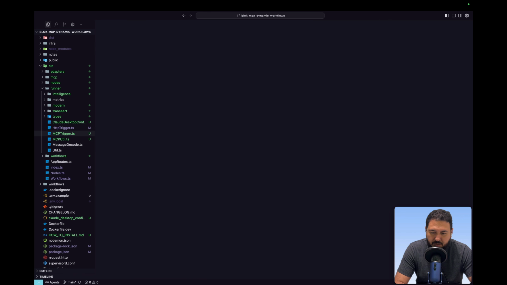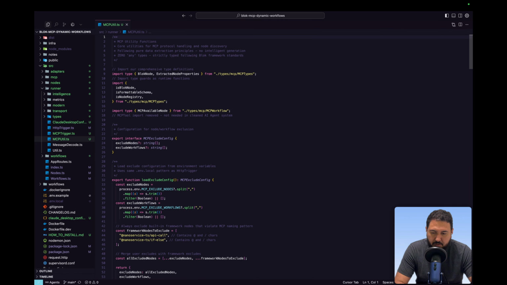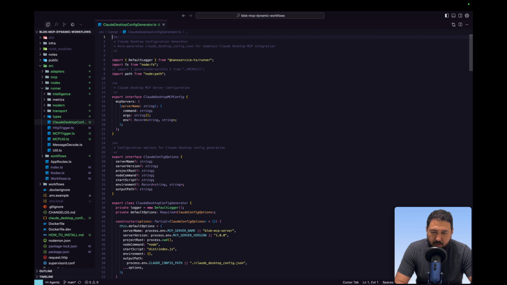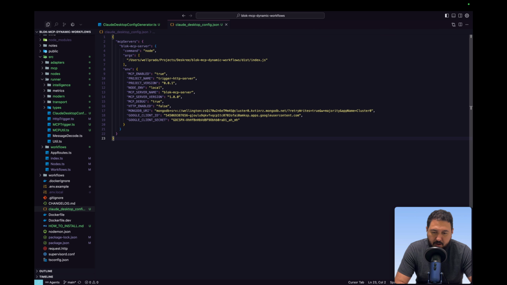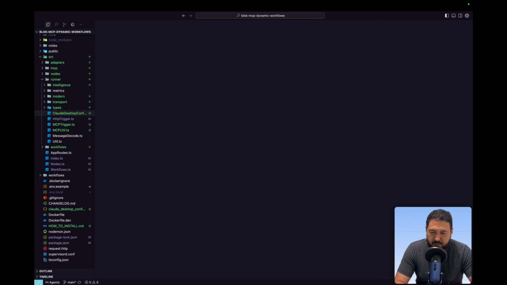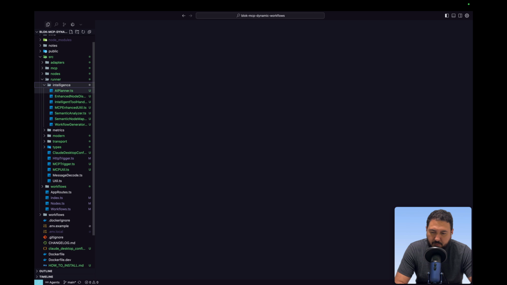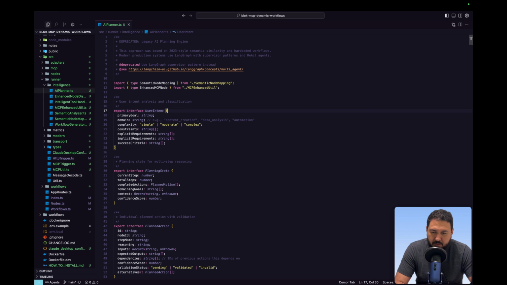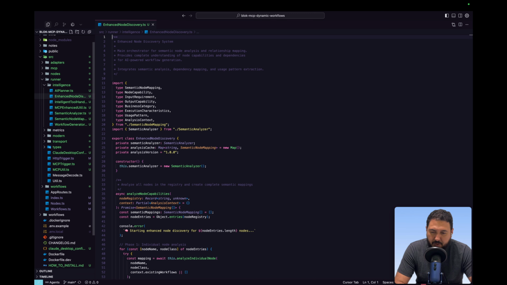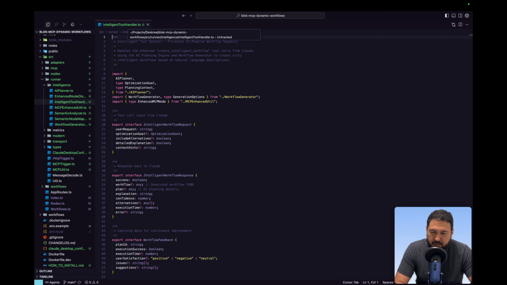We have the MCP trigger, as I said, the MCP auto. We have this Claude desktop config generator that's basically going to generate the JSON config, so you can just paste that within your Claude. That's it. And then inside, we're going to have the intelligence where we have the AI planner. So we are using some LangChain here to enhance the planning stage. We have the enhanced node discovery. We have the intelligent tool handler.